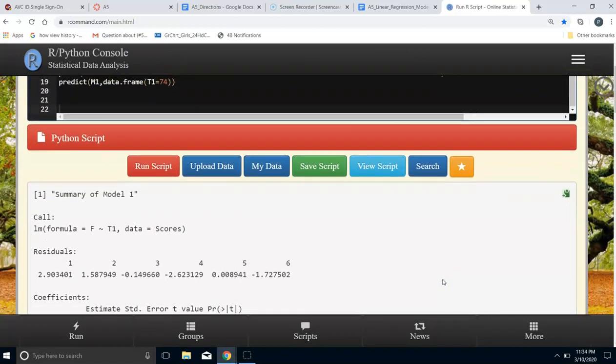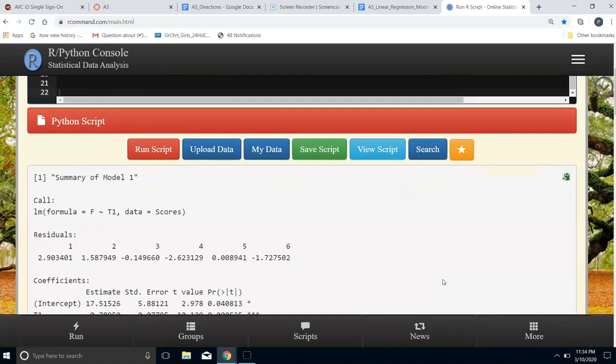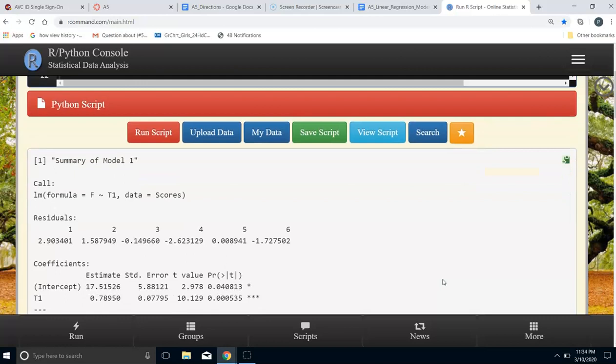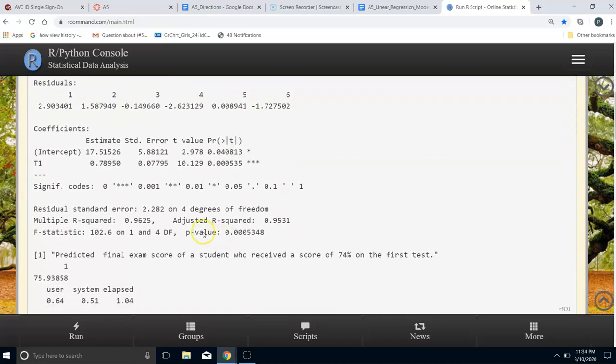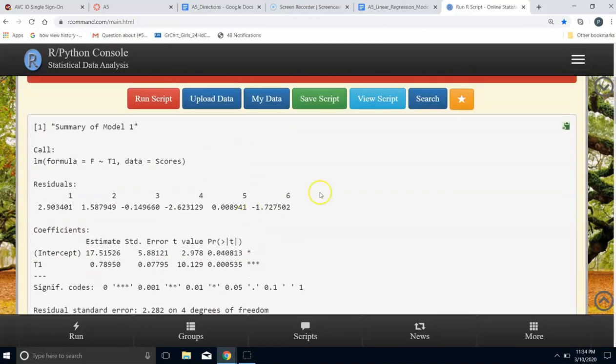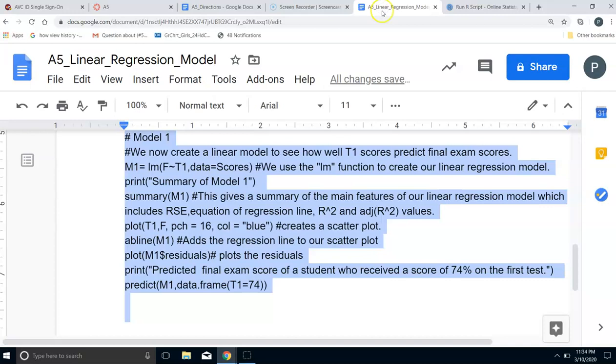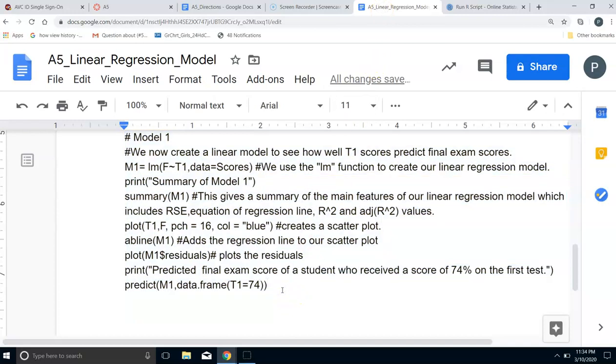So there's our output. So we have the residuals here, and we then have, I'll explain, let's just paste this into our Google Doc. So just click up here, the clipboard, click on that, go to our assignment, here it is, let's paste it below our R code.